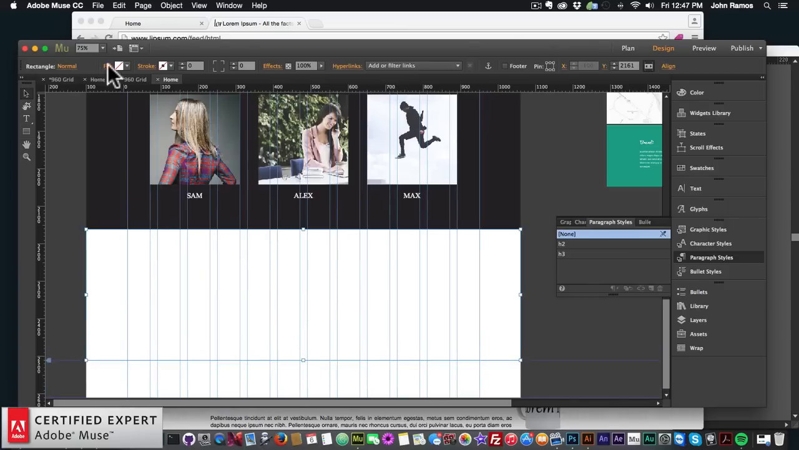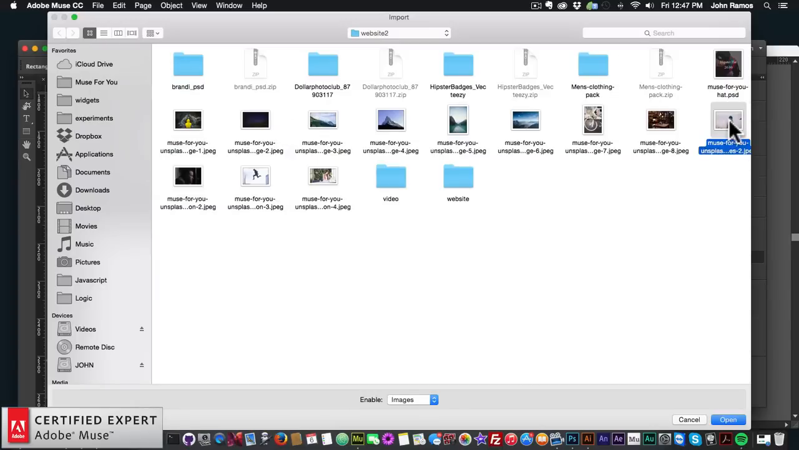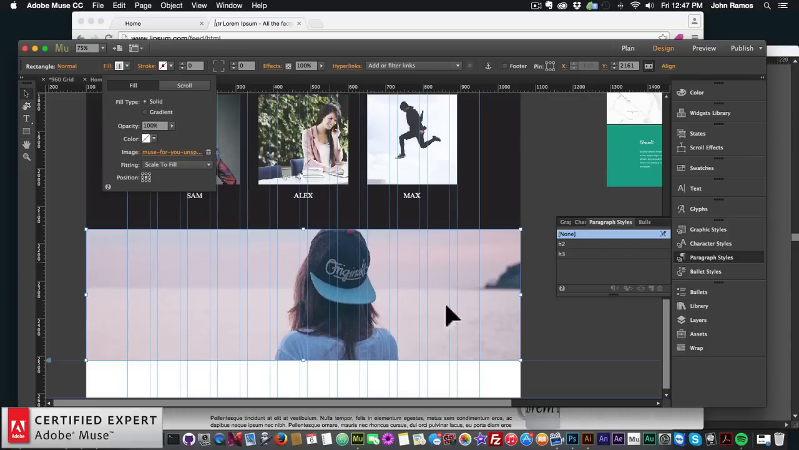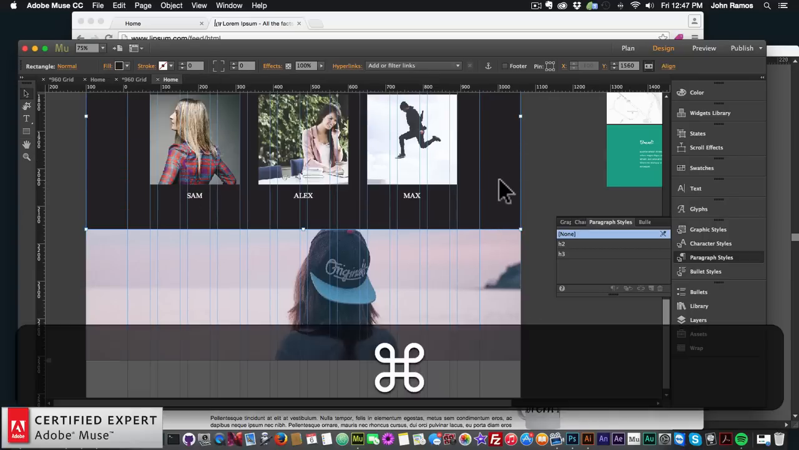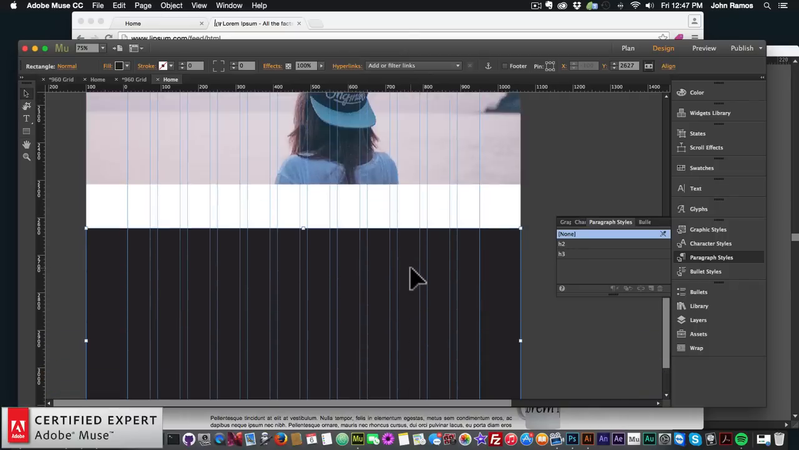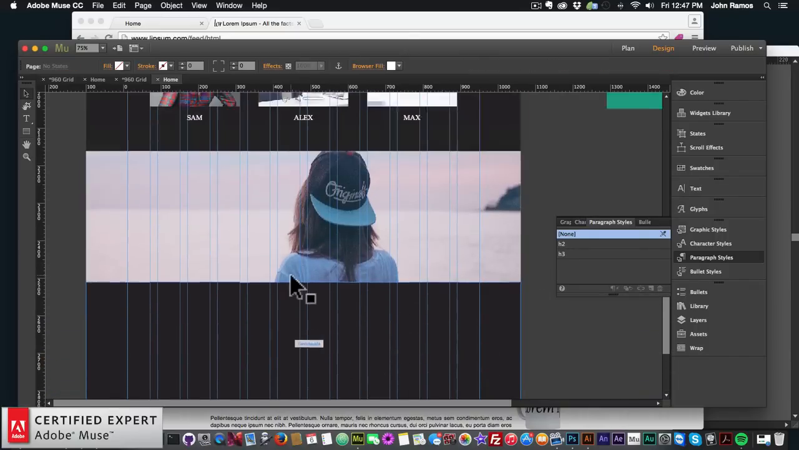Very good. So now I'll go to fill, add image, and let's see, we'll use this image here. I'll do scale to fill and position in the center. Perfect. All right, so now I want to copy this darker rectangle again and paste it, and then just bring it at the bottom there. Very good. And this is going to be our let's discuss session.